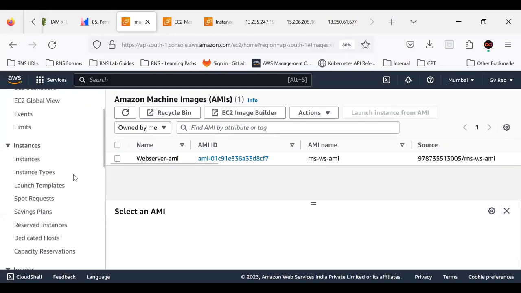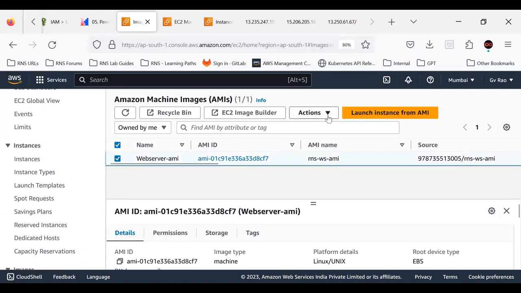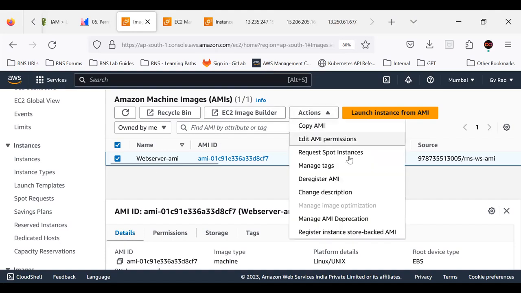So I don't need these AMIs. I'm going to deregister this. Let me do that quickly. Does anyone want to discuss any points? Please let me know before cleaning this up. Okay, cool. So let me deregister this.